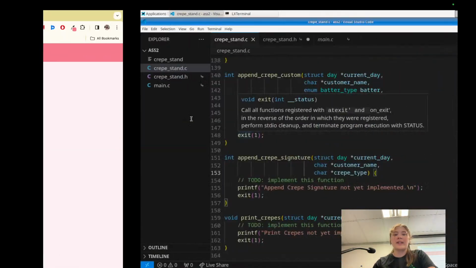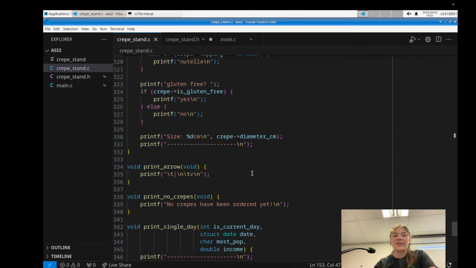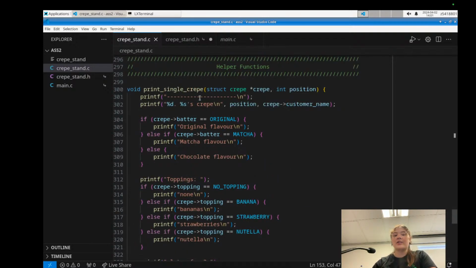So we talked about it before as well, but for printing crepes, there are helper functions that you can call. So print single crepe takes in a crepe and the position of that crepe, so which position in the list it is, and it will print out all the details for you.